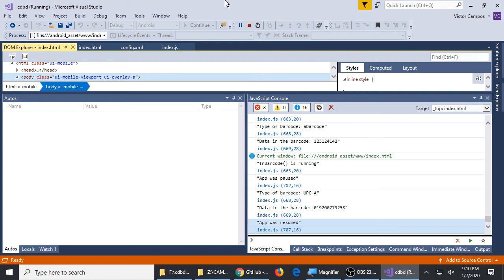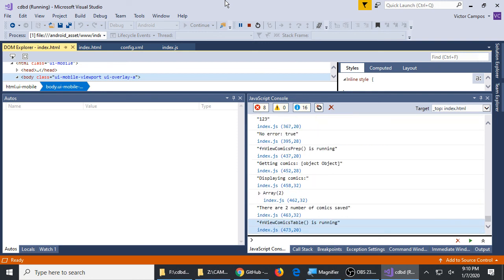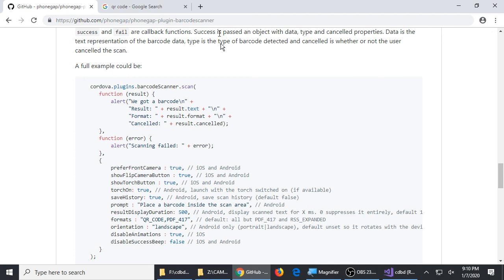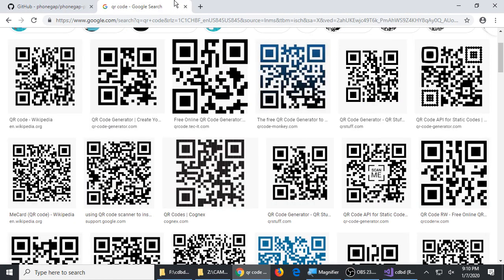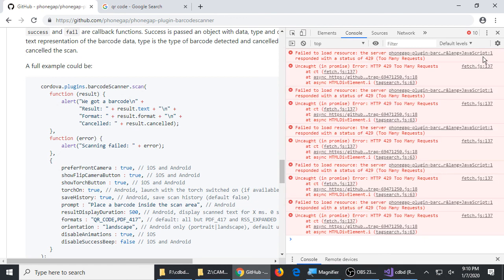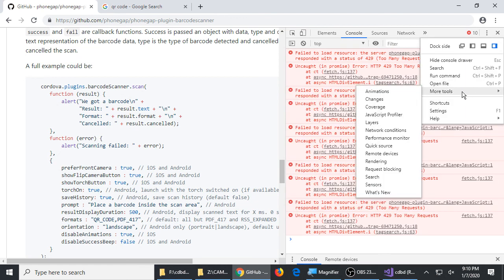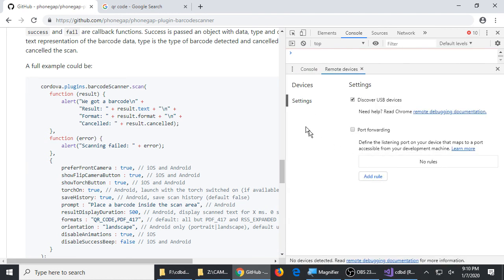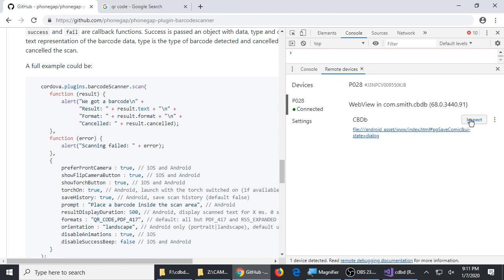So, okay, it scanned the barcode. I click the save after I fill in the other fields. 1, 2, 3, number 1, year 1996. Okay, then I save. So comic saved. Then I can test it over on the web browser. Remember, we can open up the more tools, remote devices. The device will appear here. Inspect the device.